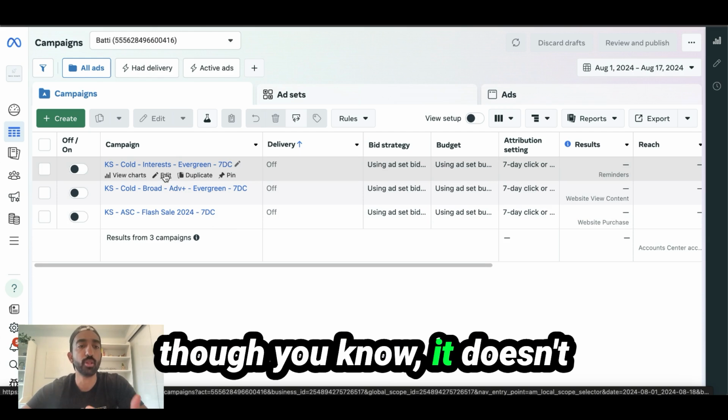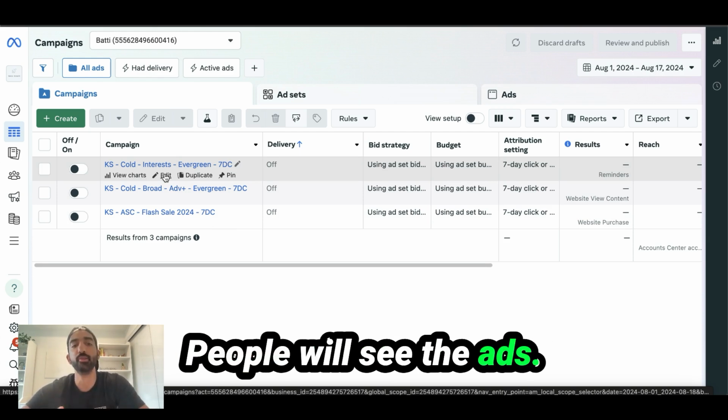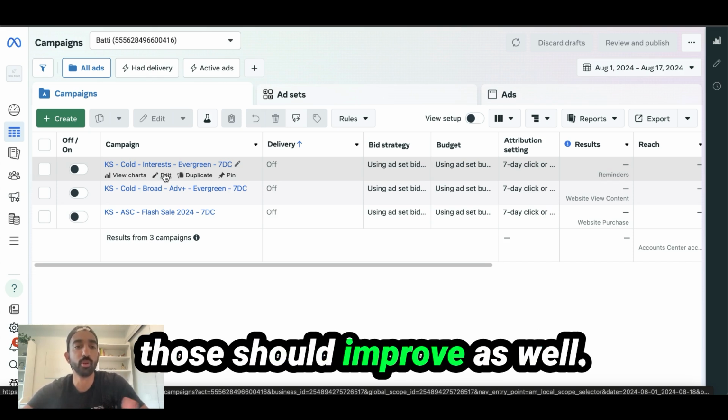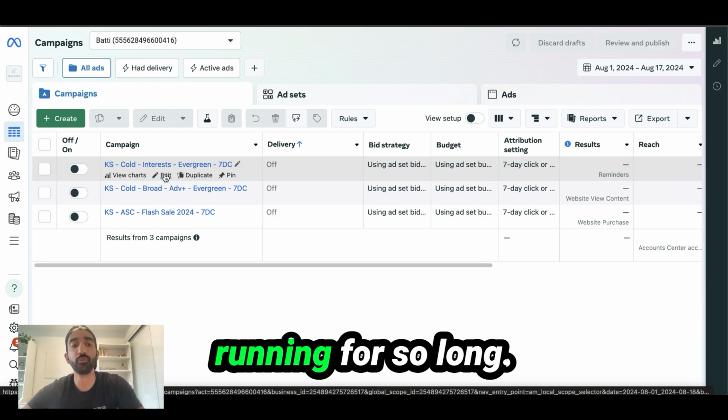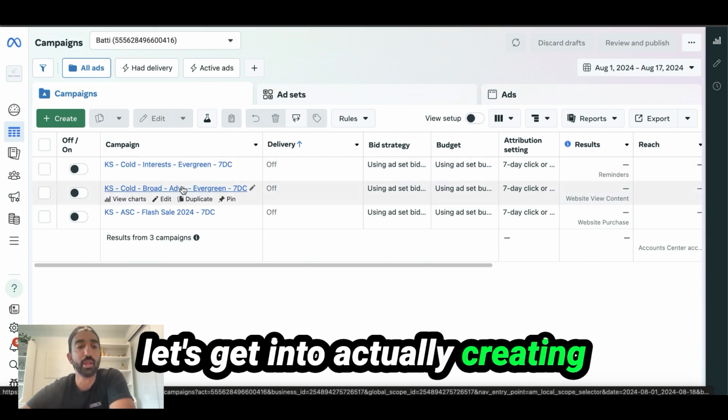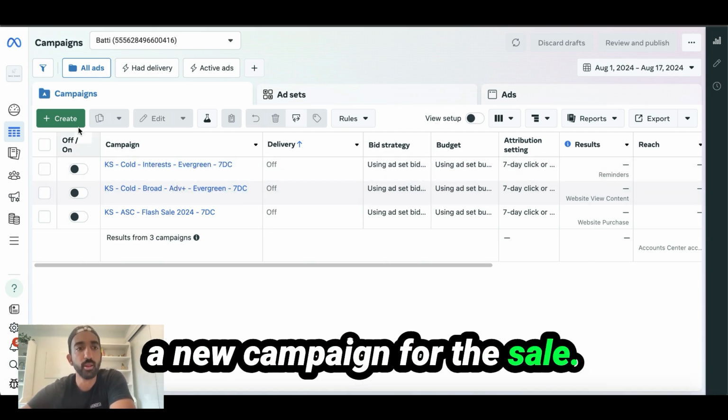Even though they don't have sale messaging, people will see the ads, land on the site and then be surprised, and the conversion rate for those should improve as well. Plus, they've been running for so long, so you should see attribution come in. Let's get into actually creating a new campaign for the sale.